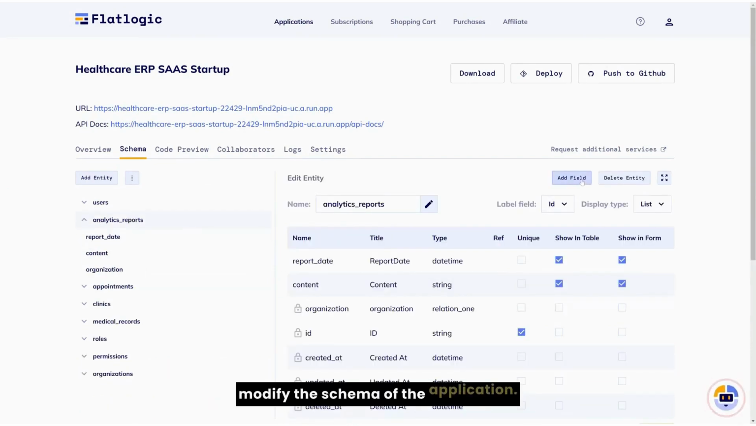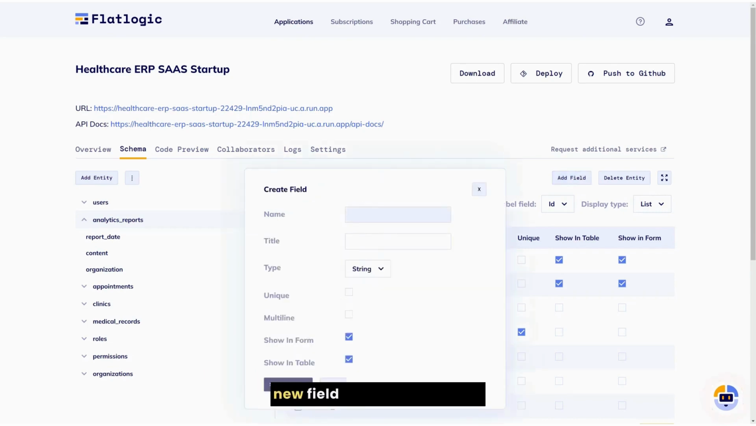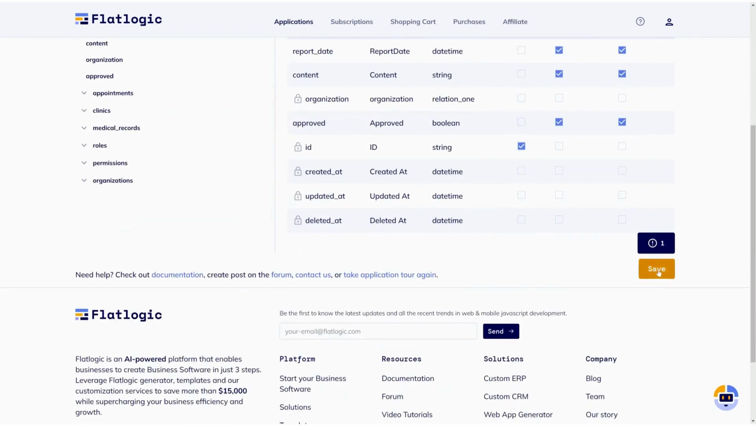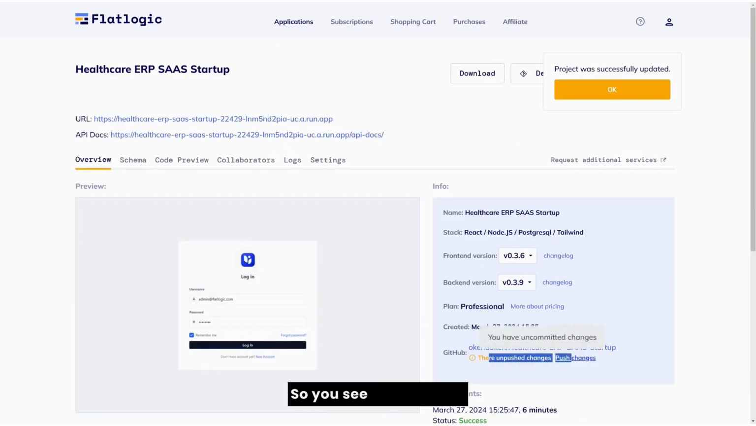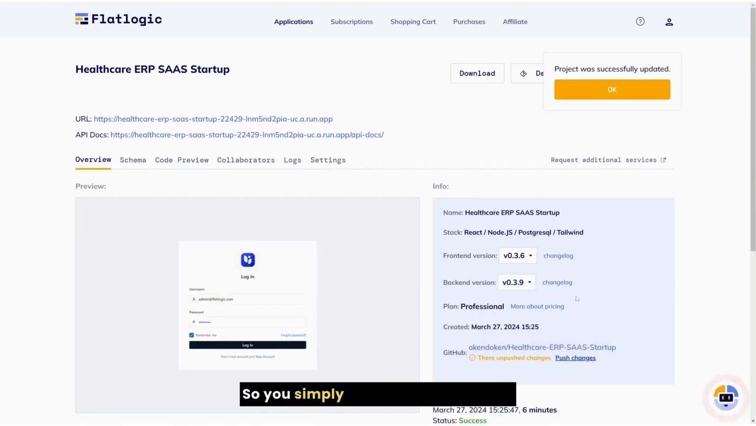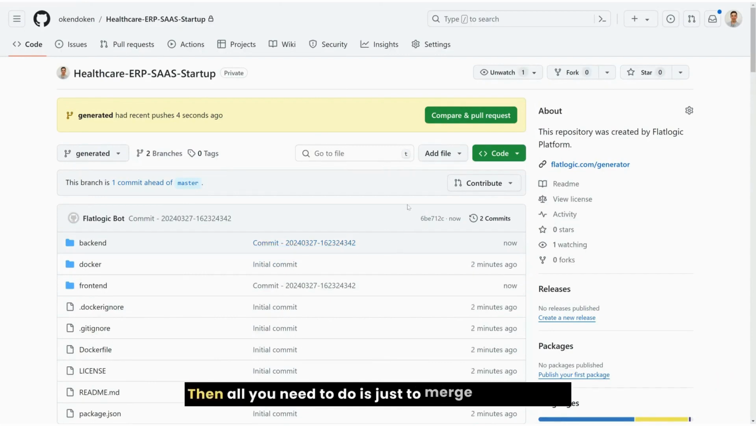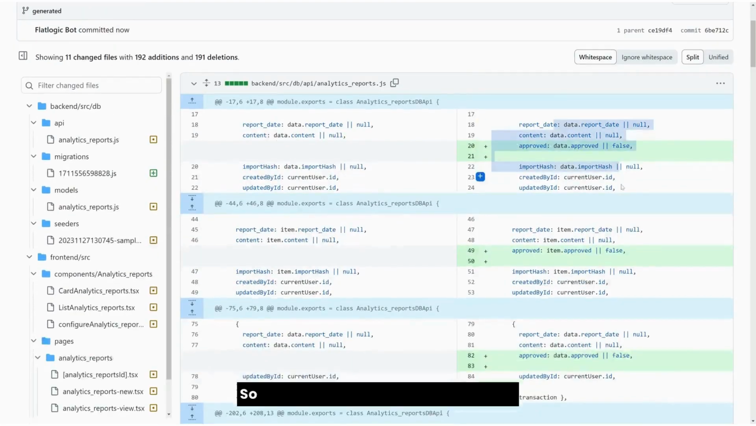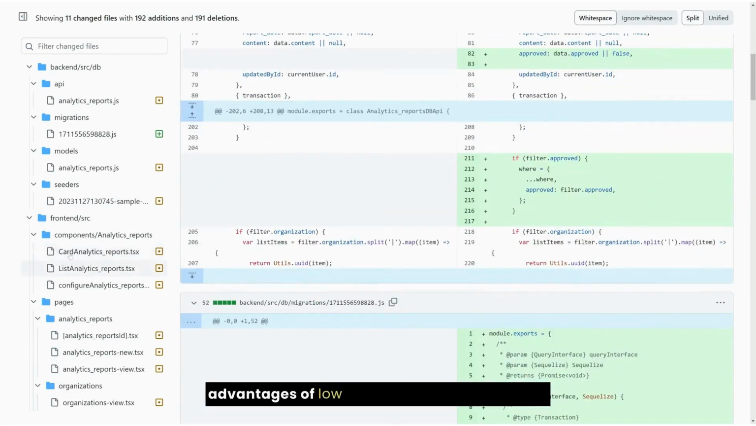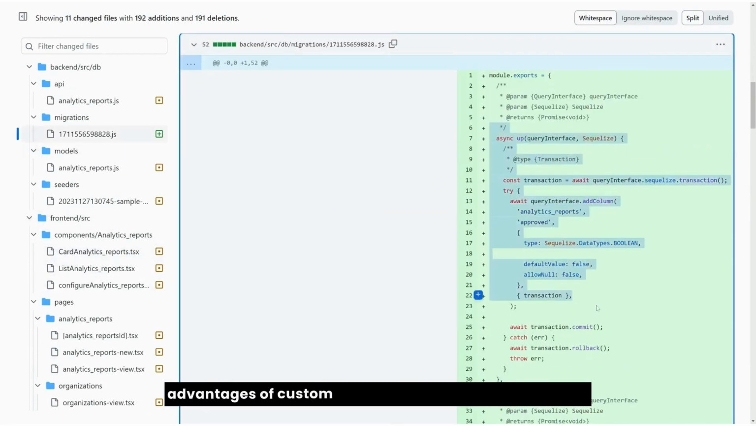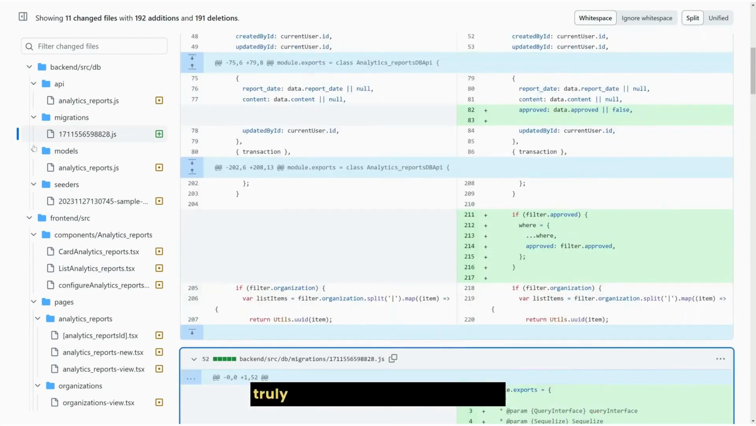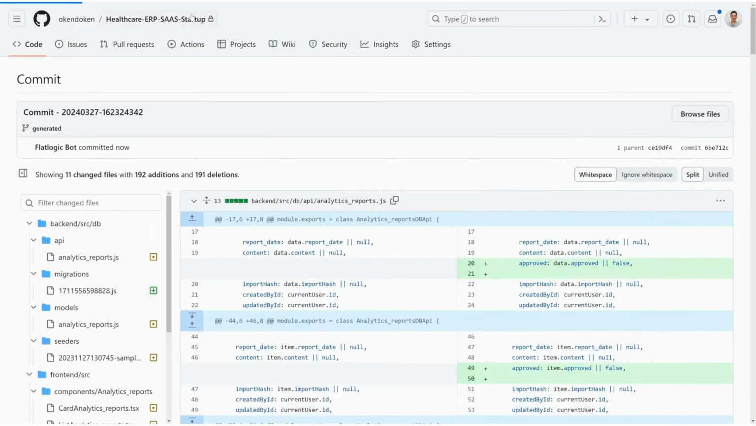For example, you can add a new field to analytic reports. So maybe you want to add a status of the report, whether it's approved or not. So you see that it shows that there are unpushed changes, so you simply can push the changes and the Flatlogic bot is going to make this commit to your repository directly. Then all you need to do is just merge this commit. So this is how with Flatlogic you gain the advantages of low code, no code, but preserve the advantages of custom development, being able to create truly custom software with speed.